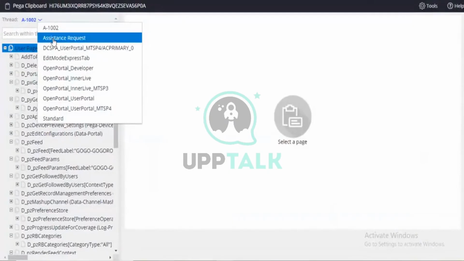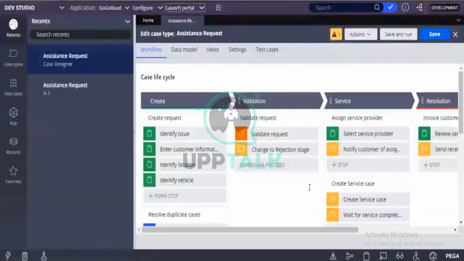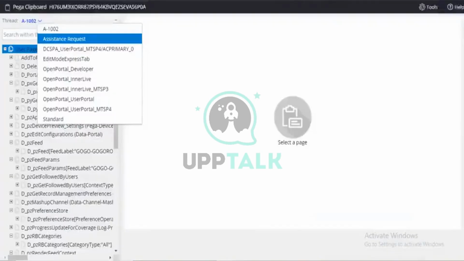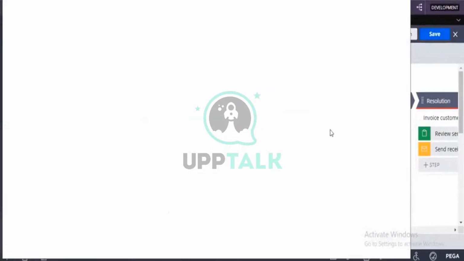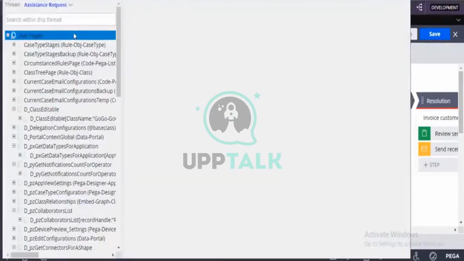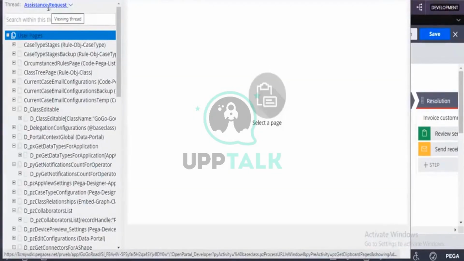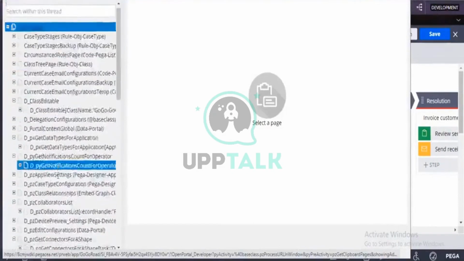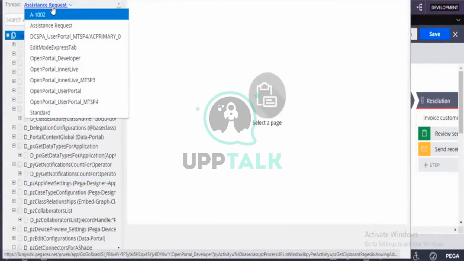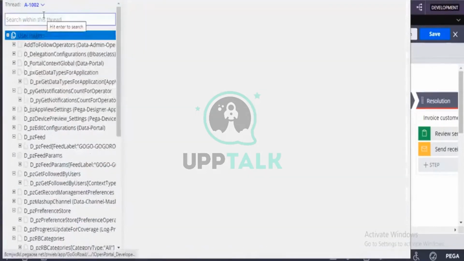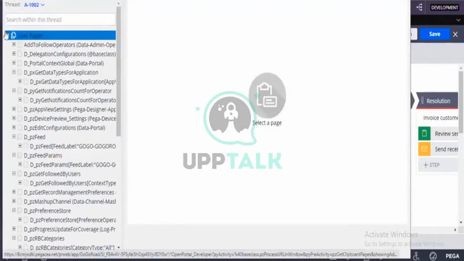From where you are opening matters. You can open the clipboard from anywhere. Let me open the clipboard from here. I will close this clipboard. If you open the clipboard from here, the default thread will be assistance request. Now, if you are looking for the data of that case here, you will not get the data because the thread is different. You have to change the thread to your case. If you click here, the thread will change. You understand it till here, guys? Any questions?